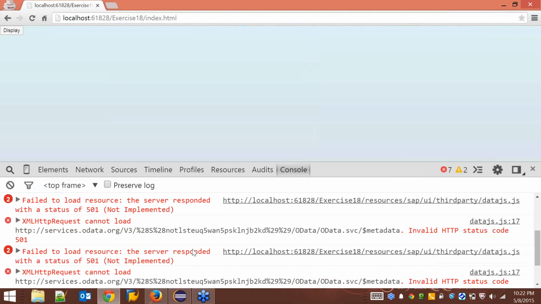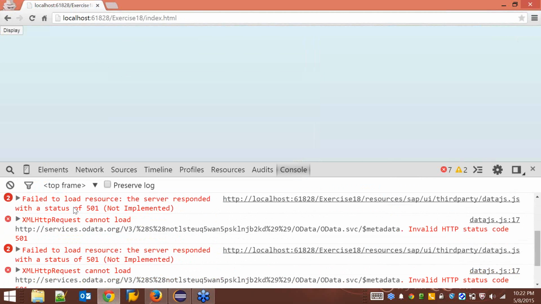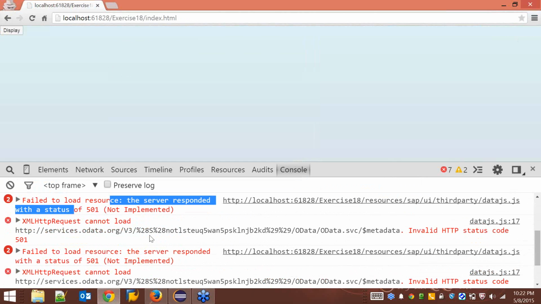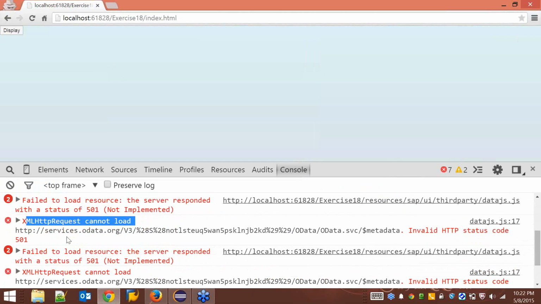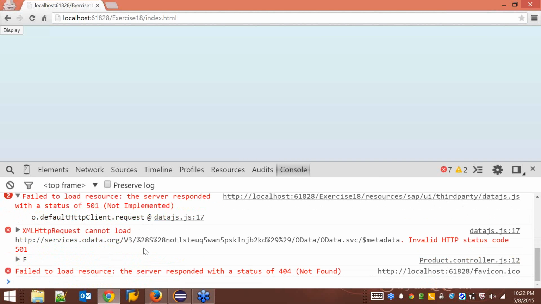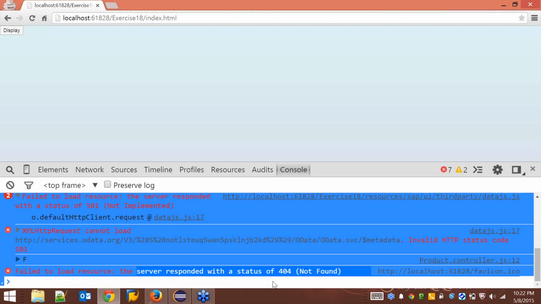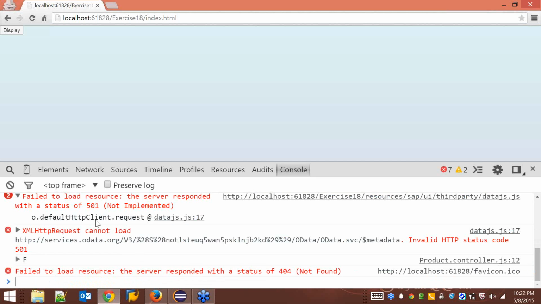So if you see here, now I have got this error: 501 resource cannot be implemented. Then after that, this is the important error: XMLHttpRequest cannot be loaded. Resource failed to load with the status 501 and so on. So it is basically telling me that I am not able to consume that service, right? There is a reason behind that.